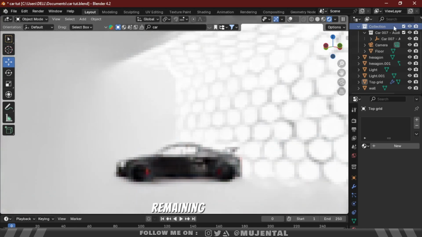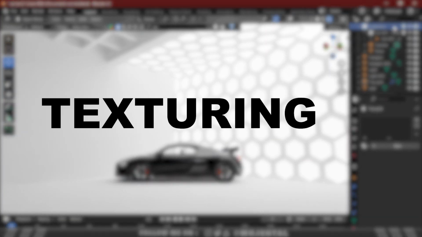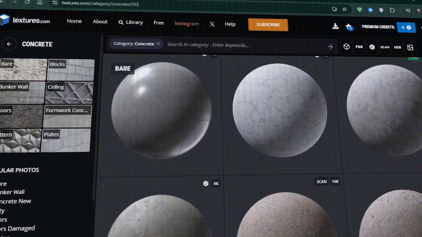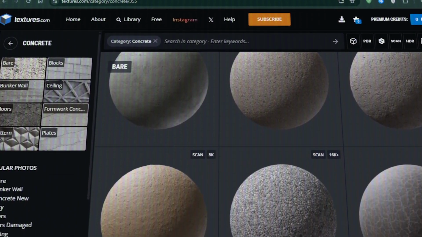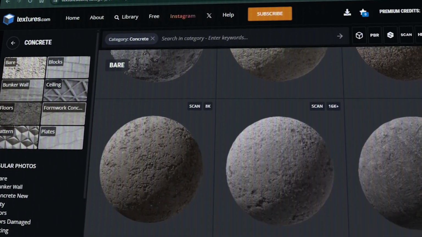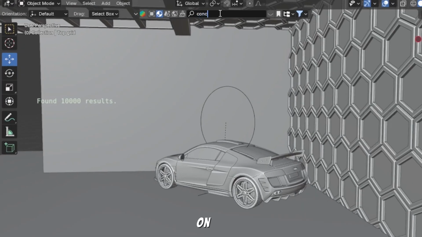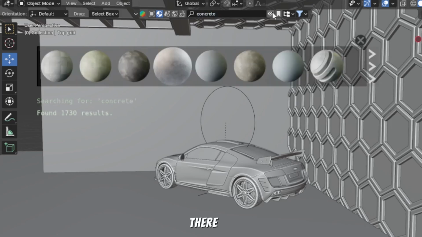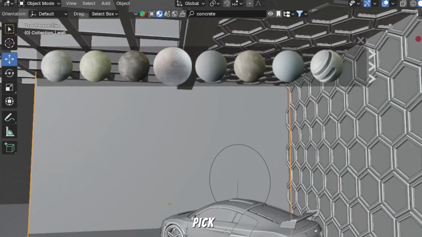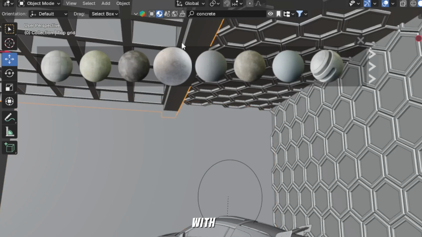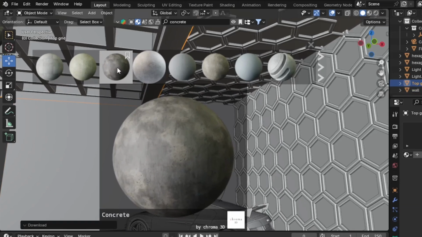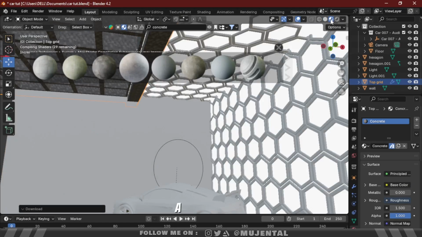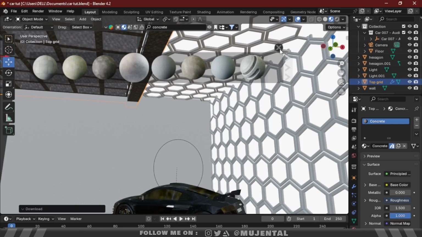And now the only thing remaining is texturing. So for this you can go to textures.com and you will find a lot of amazing textures here for free. But since I have the BlenderKit add-on, I'm gonna use that. There are a lot of free textures here, so pick what you like and then add it to the objects with just one click. I'm using a concrete texture for this one.